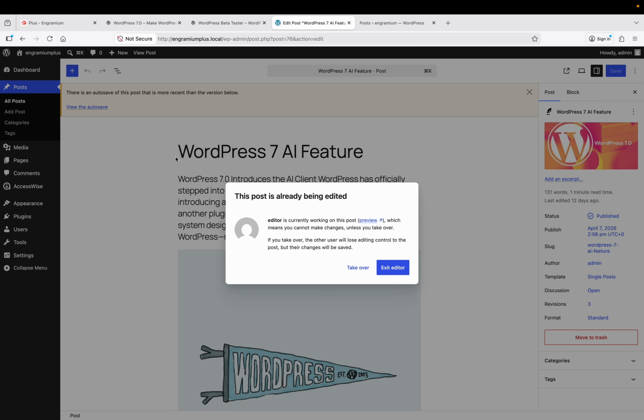With WordPress 7, that changes. Multiple users can now work on the same post, much like Google Docs. That means writers, editors, and team members can all collaborate inside the WordPress editor in real time. Now you can ask, as we are already using WordPress 7, then why is this showing? Because we haven't enabled that feature yet.